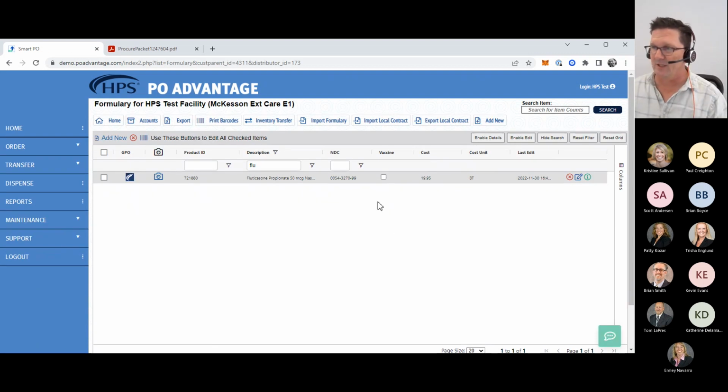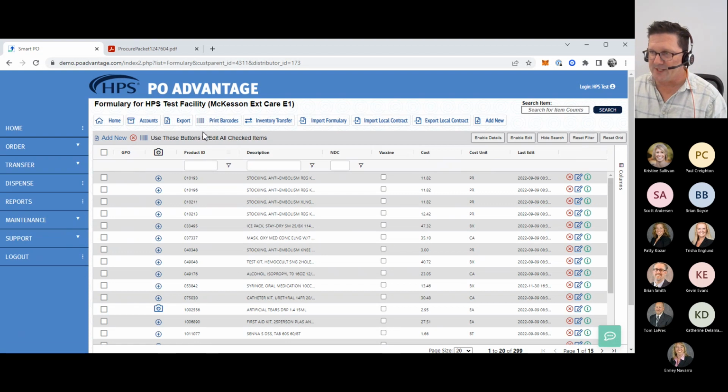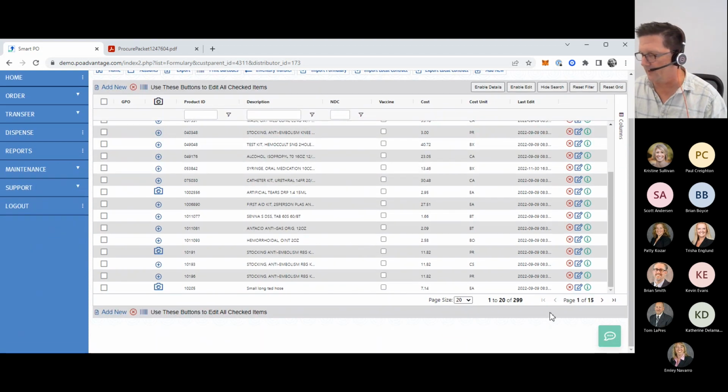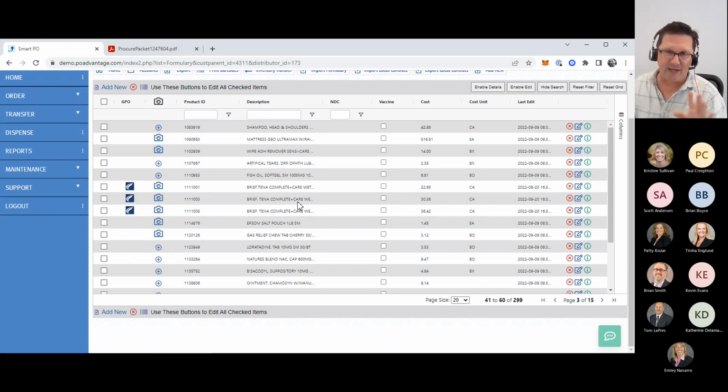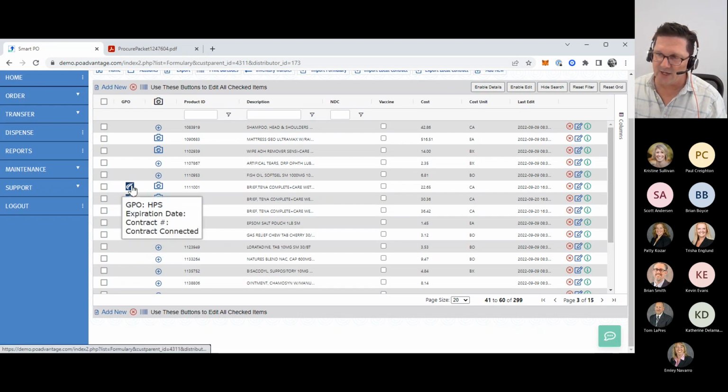So I'm going to just click over here real quick. Actually, let me clear off my filter. I've got my reset filter. So this is my McKesson item master for my test account here that I have. And you can see I've got about 300 items in here. And if you scroll through here, you can see some of these are indicated as being on contract. And forgive my test data, I have not bound all of these up to the proper contracts and everything. But you can see here, I've got the HPS symbol here, and it is connecting it to that contract, and it's saying that it's a contract that is actually connected and doesn't have an expiration date right now.